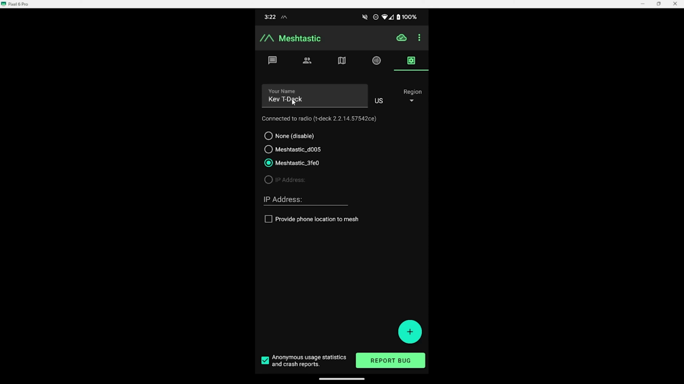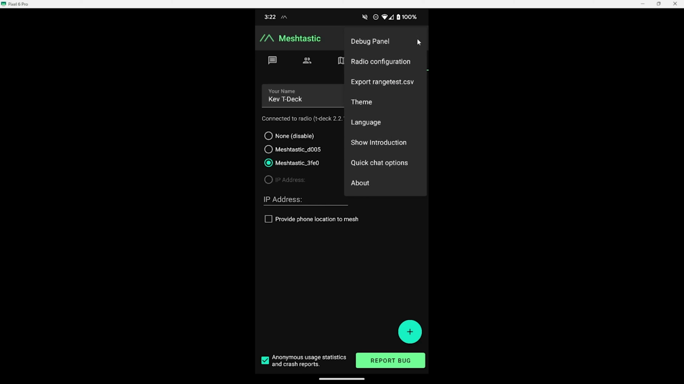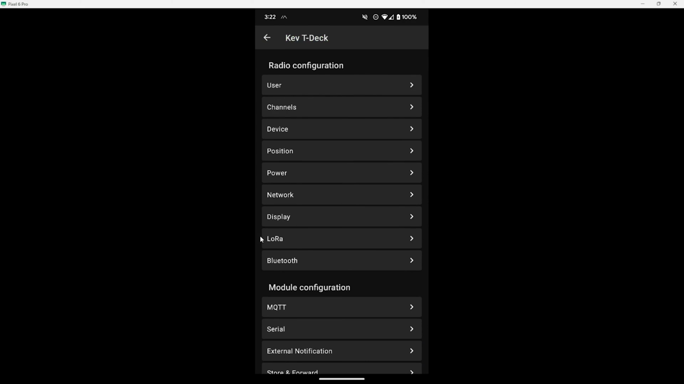So if you have one of those devices, we want to make sure that this boosted receive function is enabled. And to do that, tap on the three-dot menu on the top right again, then select Radio Configuration, then select LoRa.